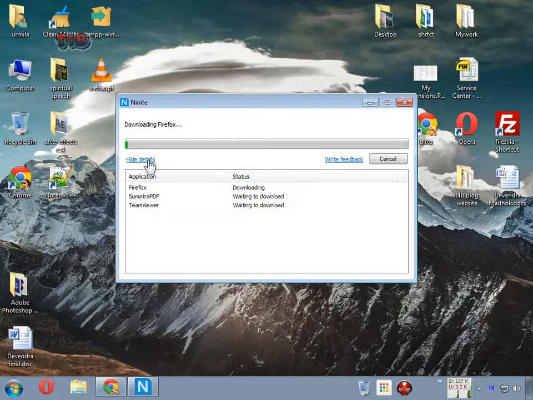Here you can see it's downloading Firefox without any setup pop-ups. It is a very easy way to install popular applications with Ninite. I am skipping this installation process because there is nothing to view in it, so I'm skipping this process.